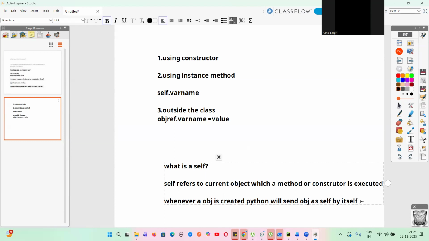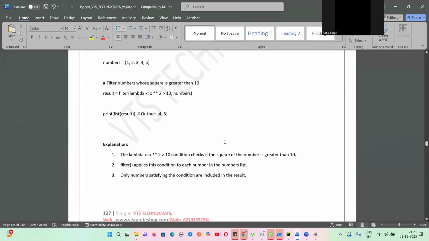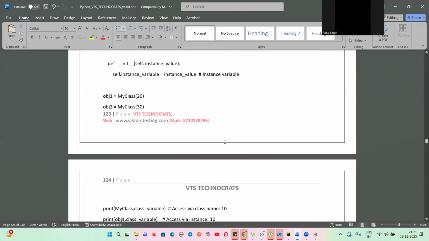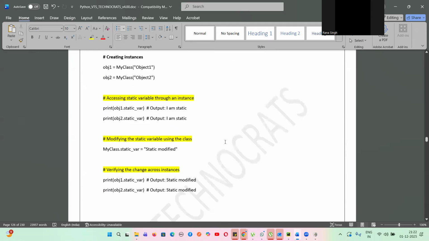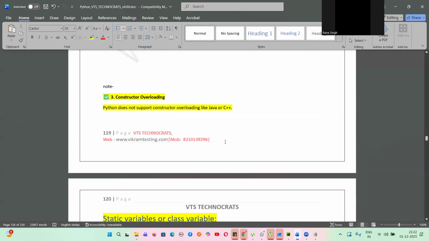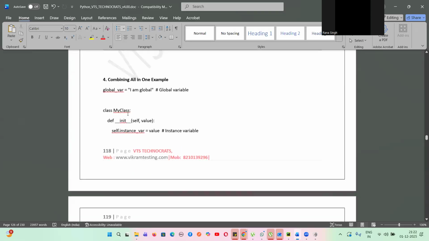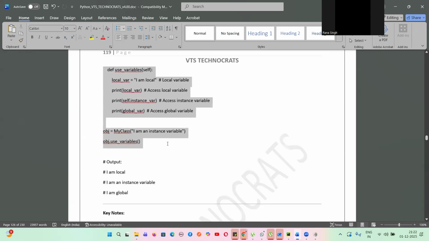Yes or no, guys? Now, after this, this is instance variable, local variable, and global variable. So let me see one code I have for all three clubbed as one. Before I go to static variable, I want to combine them all and see how much you have understood.